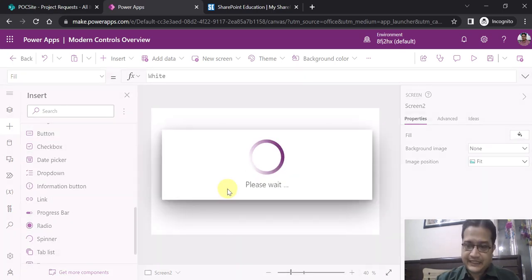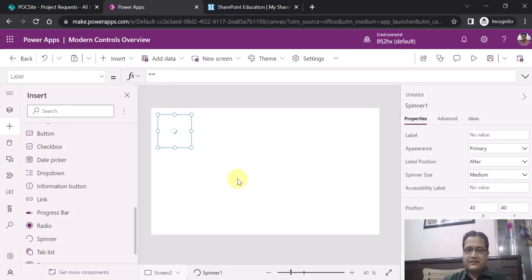Spinner control also I liked it a lot, and it was almost a waiting kind of a control, because I was very much waiting for this kind of control, because every time you have to create a loader experience or a loading experience. So I'll talk about this particular control's properties. First of all, label you can provide appearance, primary or inverted. If you make it inverted, then it will be changing its color to blue. Label position, where you want to add the label.